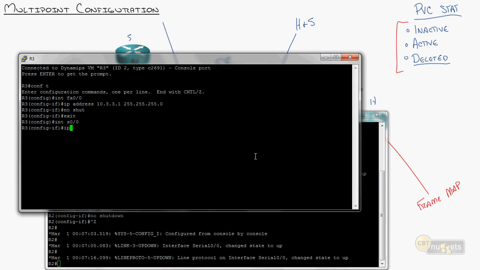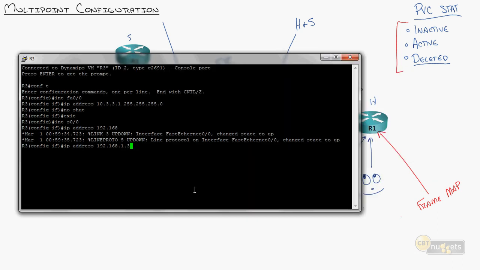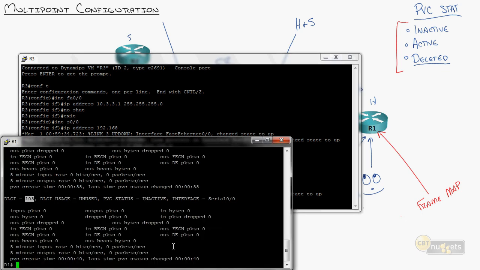Interface serial 0, IP address 192.168.1.3, right? Am I on board? Yep, 1.3. Okay, 255.255.255.0. Okay, no shut. Encap. I'm just typing these in whatever order they come to my brain, so you can see there's no real order.